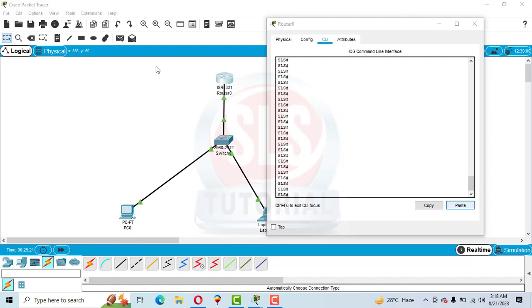Now we are going to configure DHCP. Again go to configuration mode, write config t, enter. So we are in configuration mode right now. The DHCP command is ip dhcp pool, and here you can write any name. I just write, for example, ABC. Here you can see DHCP configuration, so it means we are inside the DHCP configuration right now.